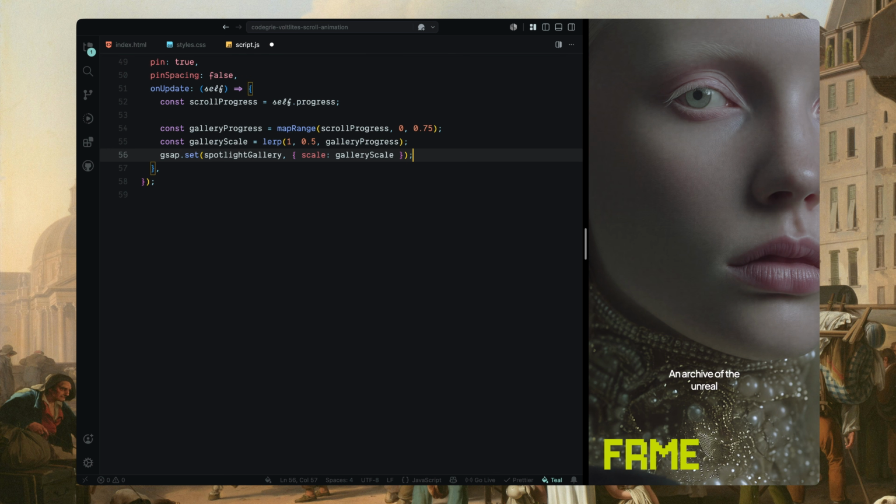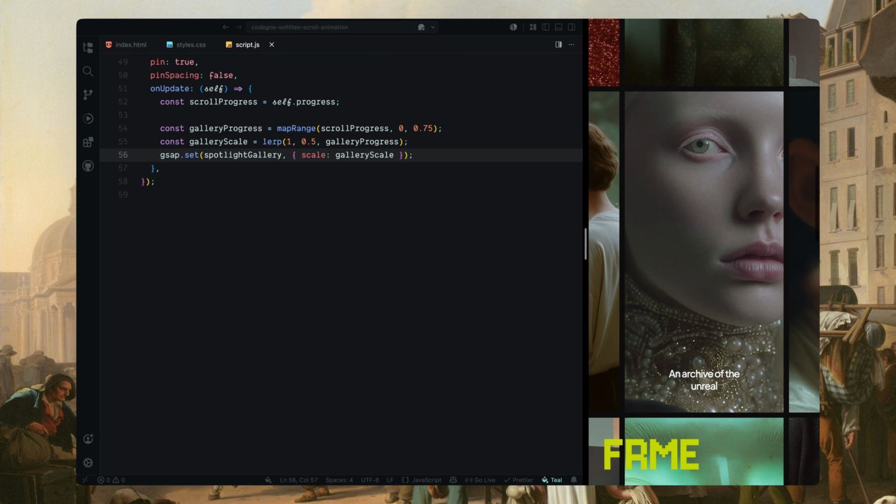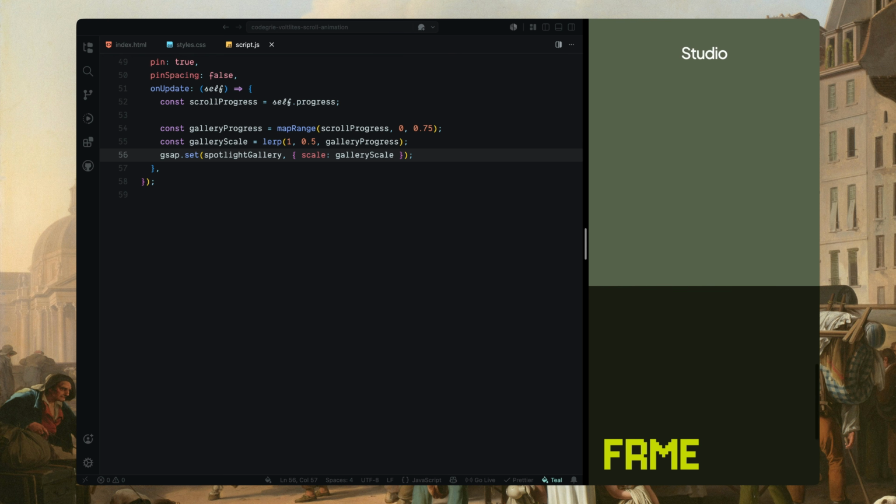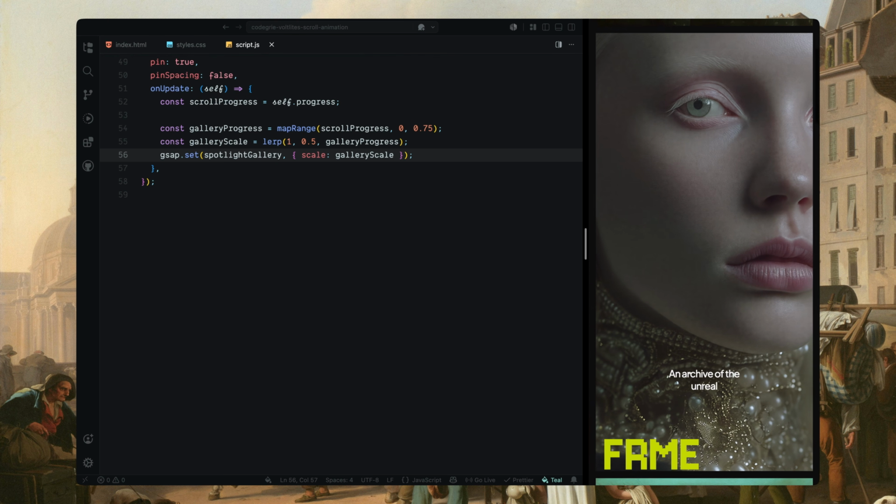I'll map the scroll progress across the first 75%, then use that to lerp the gallery scale from full size down to half. So as you scroll, the whole wall of images eases back and shrinks into place, and it's fully settled by 3/4 of the way through.